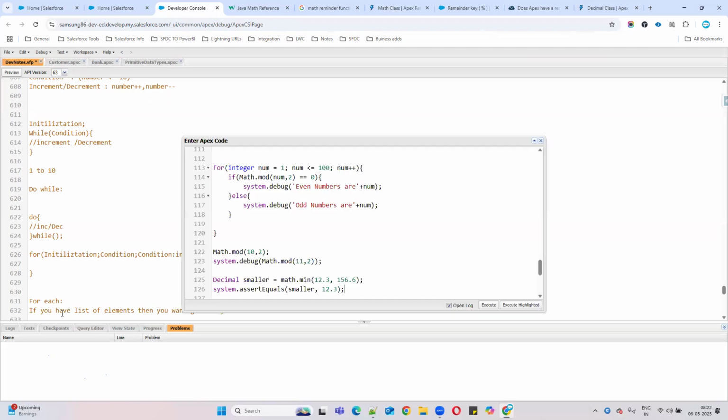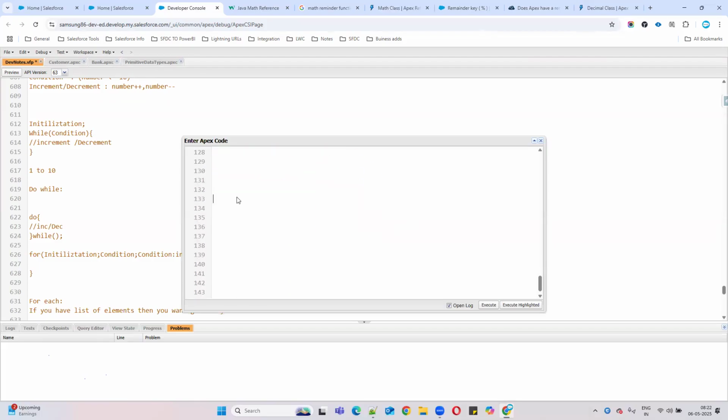Okay. For example, I take some lists. I'll take some fruits. Tell me, how can we declare a list? I want to store some fruit names there. Anyone tell me the list syntax? List of String, list of fruits, object name fruits equal to new List of String.